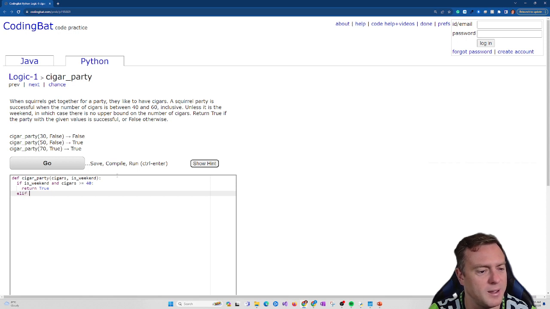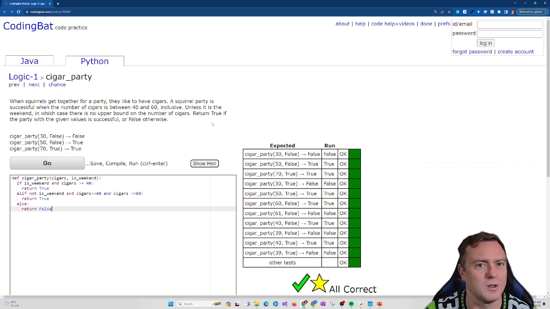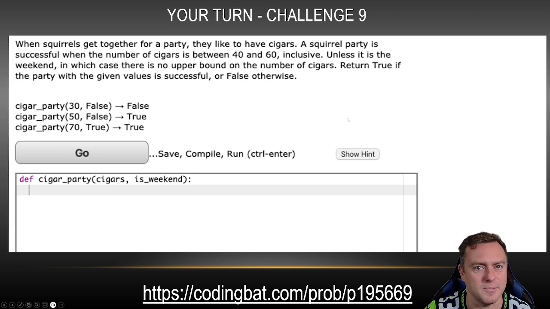I'm going to use an elif here. Elif it's not the weekend and cigars greater than or equal to 40 and cigars less than or equal to 60. Return true, and then else return false at the end. Let's see how that goes. Oh, I still remember how to code. Fantastic.